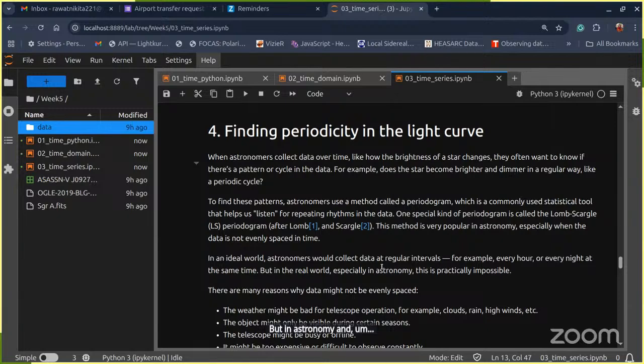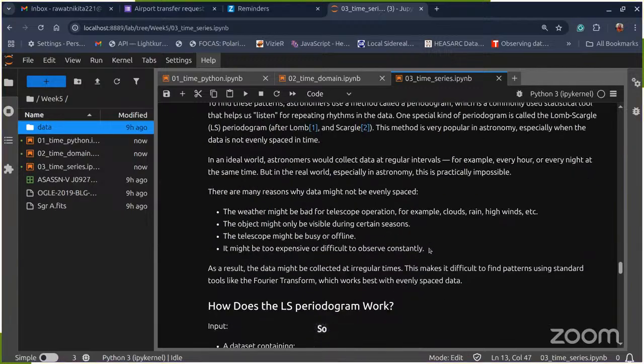But in astronomy, in the real world, you cannot observe a single target for a longer duration of time. The reason is that it's almost next to impossible to observe a single target for a longer duration, and that too 24 hours in a single day. It's very hard to operate a telescope if the weather is really bad. For example, if there are clouds, rain, high humidity, or high winds, you cannot operate the telescope on those occasions.